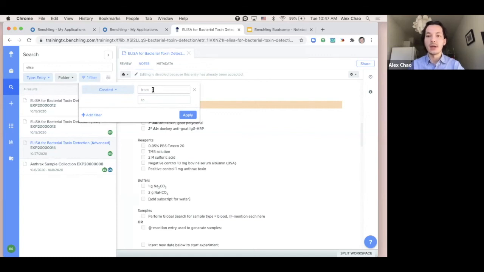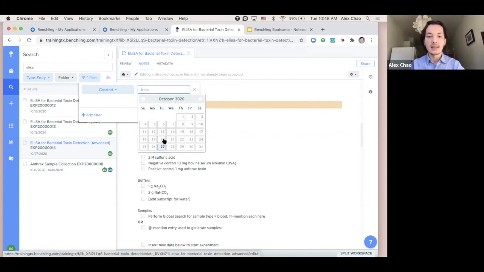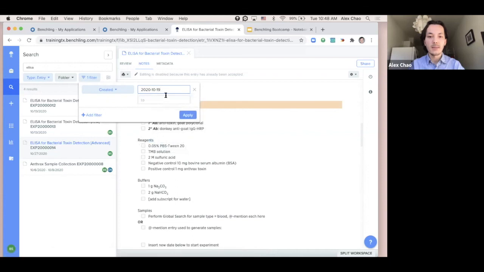So let's say, for example, I'd like to look for notebook entries that have been created in the last week or so. So when I click into this from window, I get this calendar view where I'm able to select the initial date that I'm searching for. So let's say I'm looking at, I'll pick my start date as October 19th.